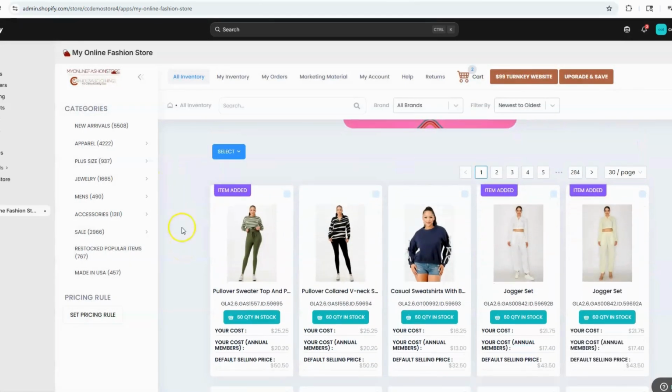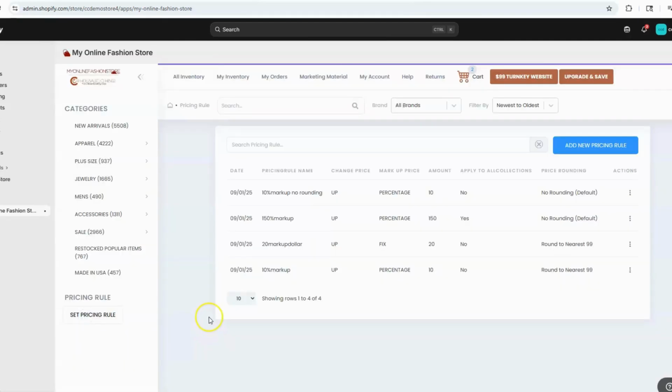So the first thing you can do is you set pricing rules. We have another video here in the tutorials that you can check about setting pricing rules. So here I have a couple of pricing rules that I've set up. And for this example, we'll do the $20 markup, which means every product, whatever the cost of the item is, it's going to mark up by $20. So if it's $10, it'll mark up, and the retail price will be $20, just for this example.